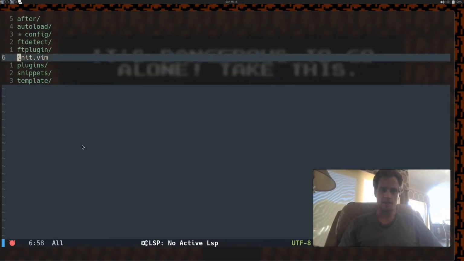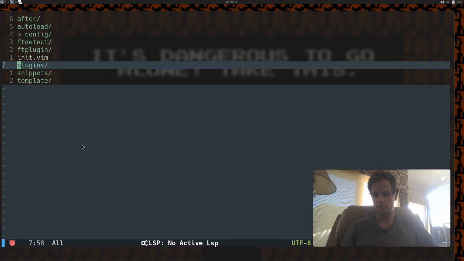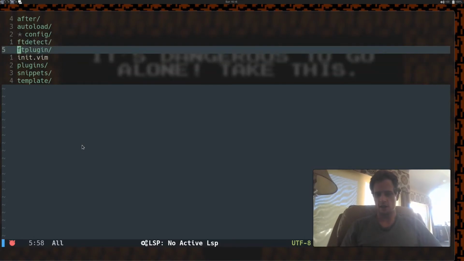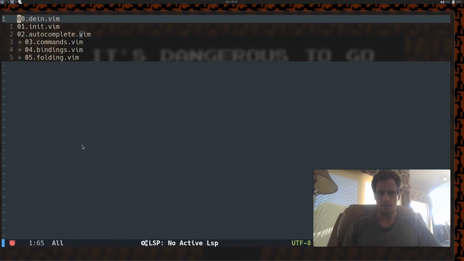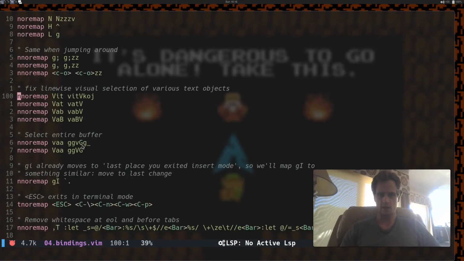And this is nice because if I want to remove plugins, I can just go ahead and delete this folder and stop using it. And if I want to change my bindings, I can just go into my bindings file, and they're all right there. Like, there's nothing else in bindings. There's no auto commands in here. It's just bindings, which is nice because it gets kind of long.